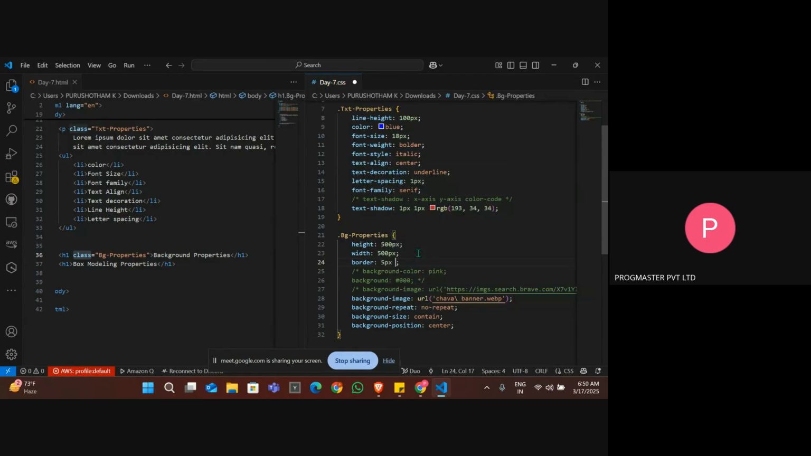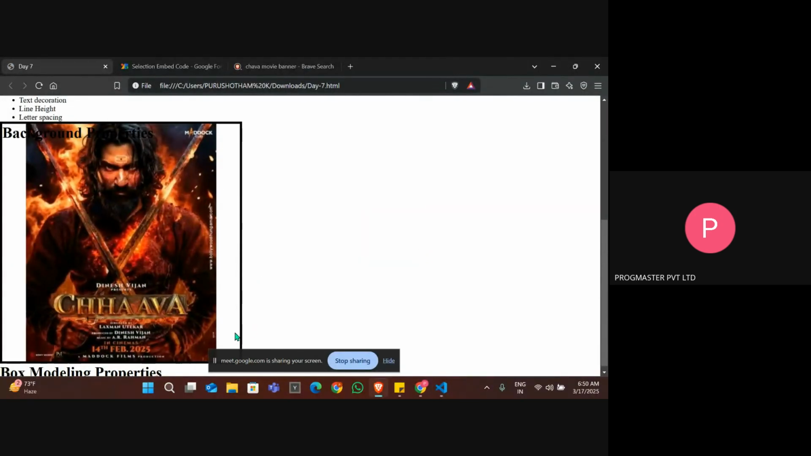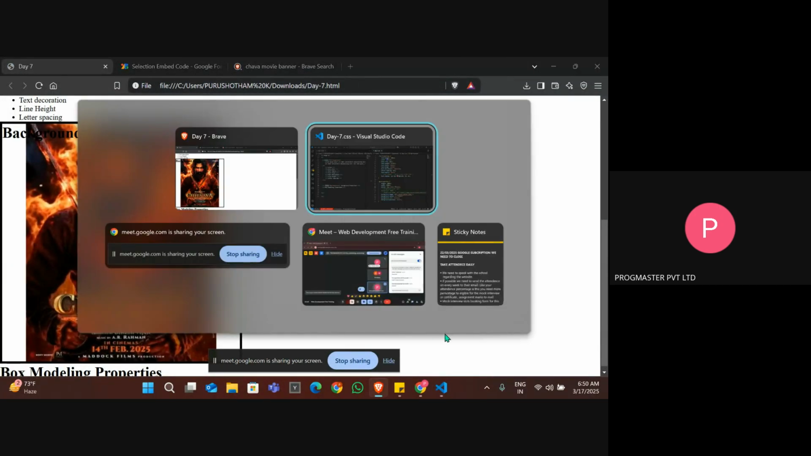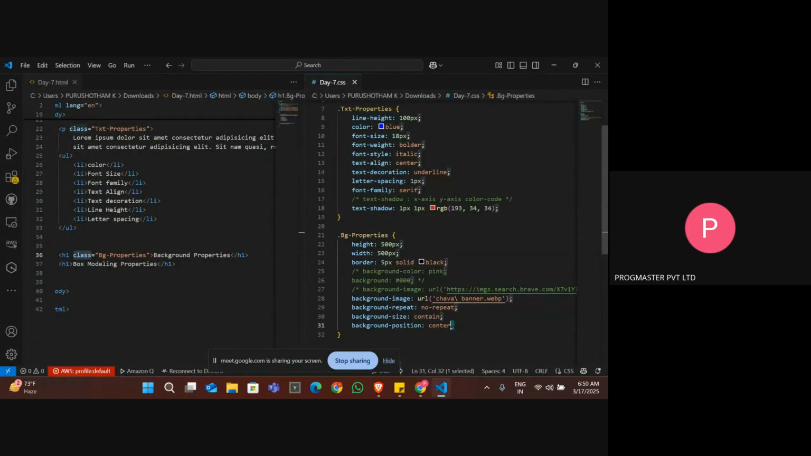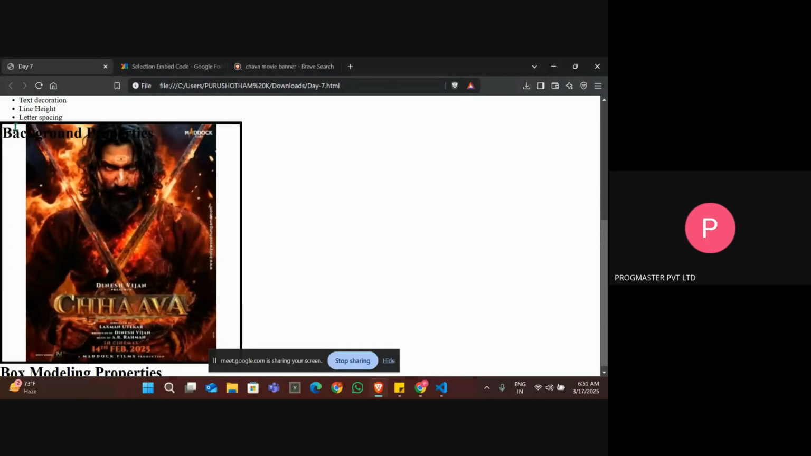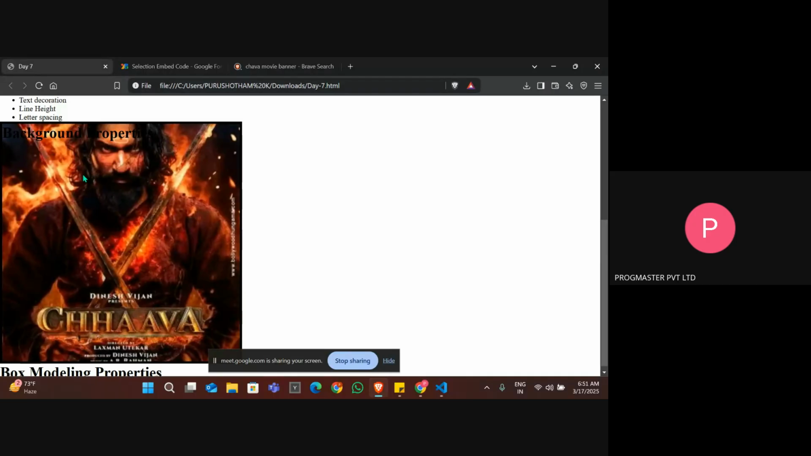Border, let's take 5 pixels, solid black. You can understand now. See, this is the actual box. Inside this box, this image will be reflected when you use contain. Now if I use cover here, observe carefully. It will spread over the entire box.